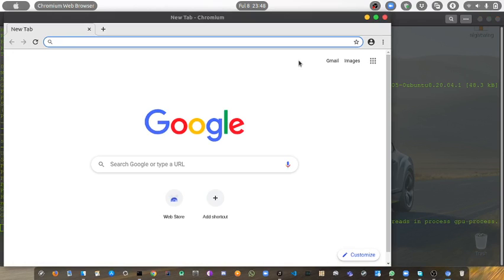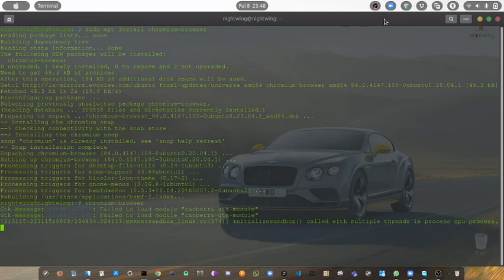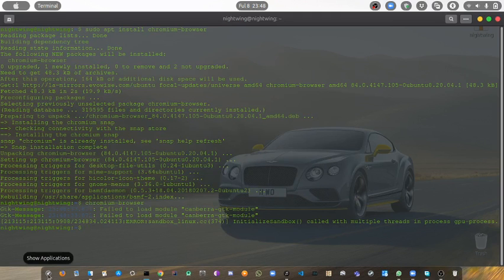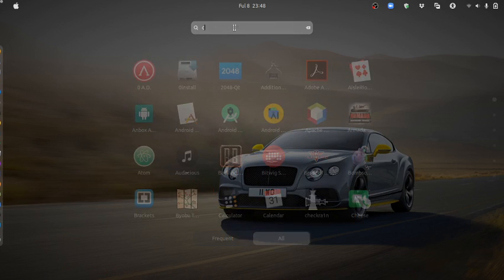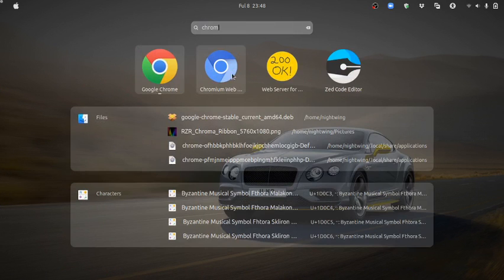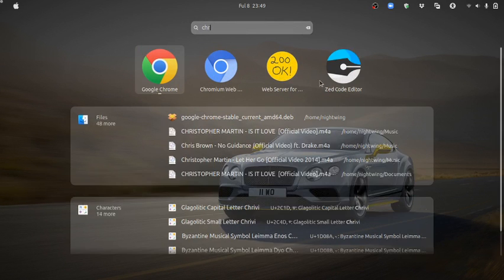It's actually the easiest setup of any application on earth. It's better. And if you go to show applications, and then you can do Chromium, you'll find it here alongside Chrome and all the rest. It's as simple as that.